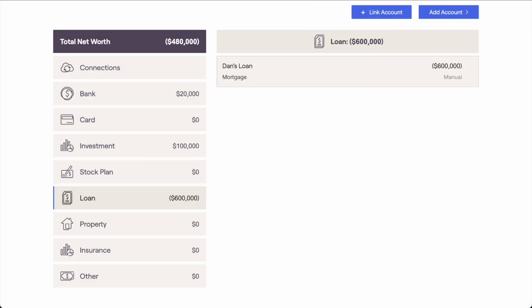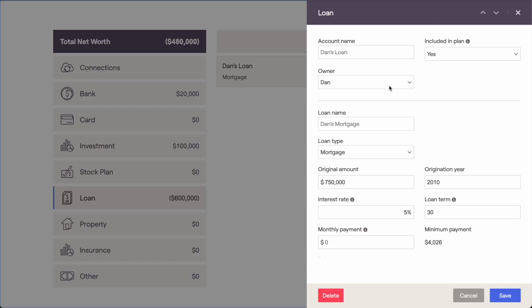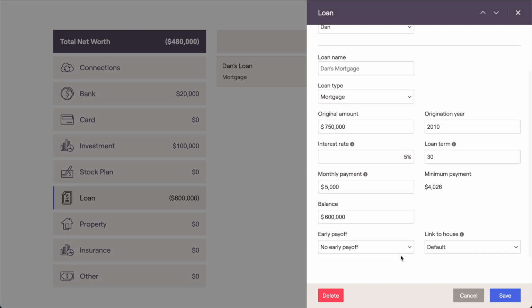The minimum payment will be calculated automatically based on these inputs, but if you're making more than the minimum payments each month, you can enter that amount in the monthly payment field. You can then link your mortgage to the correct property within the plan.